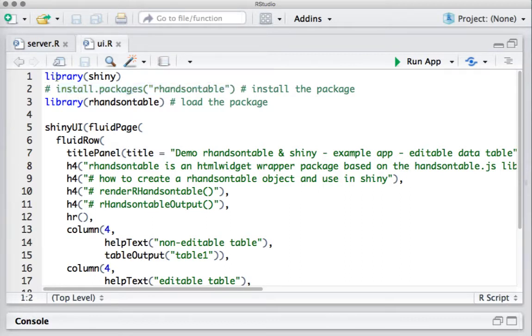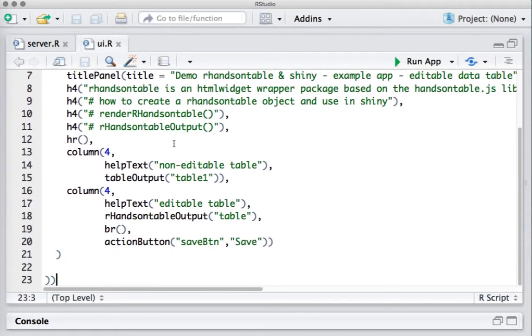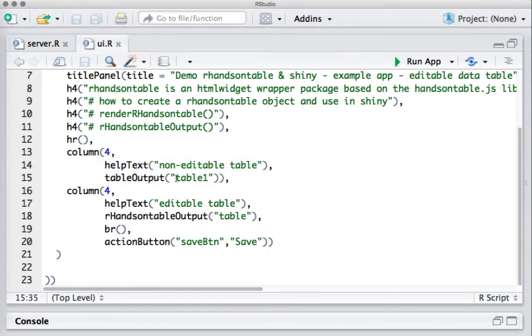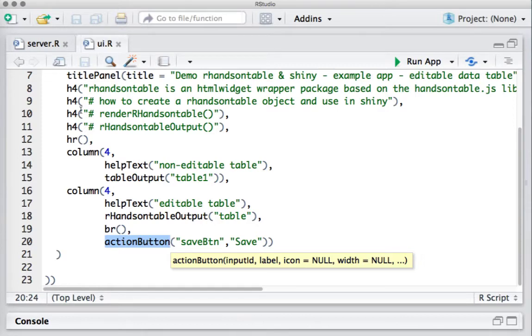So I begin with loading the Shiny package, loading the rhandsontable package, and then I have the layout starting with the Shiny UI function, fluid page, and then in the fluid row, I've got two columns here. The first column, I am displaying the non-editable table using the object table 1. In the other column, I have the table coming in using rhandsontable. So I've got this table as editable, and then I've got the action button to save the edited file.